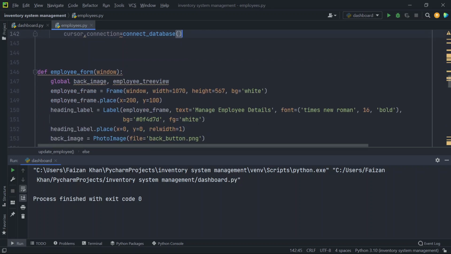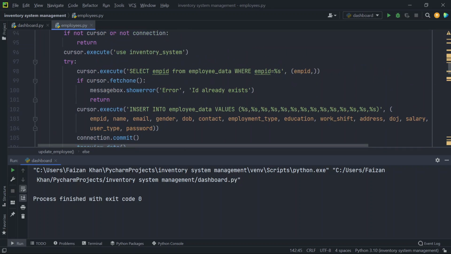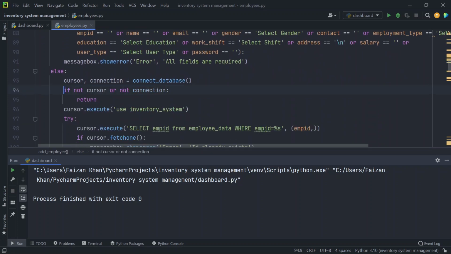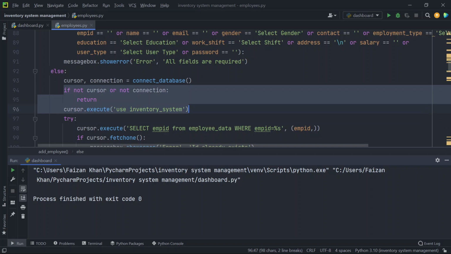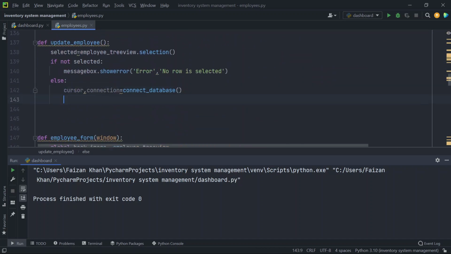So after this, what I'll do, I'll copy this code from here. I'll firstly check if cursor or connection is none or not. If they are none, then we'll return, and if these two are not none, then we'll simply use the inventory system database. So I'll paste here. Okay.